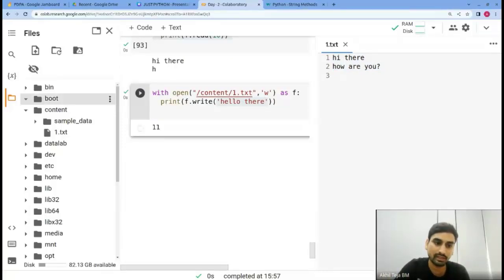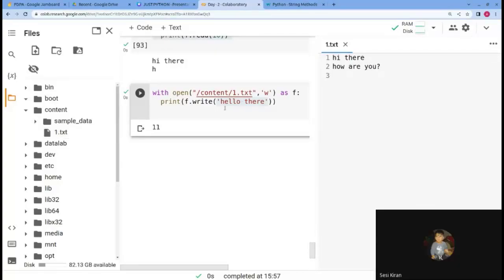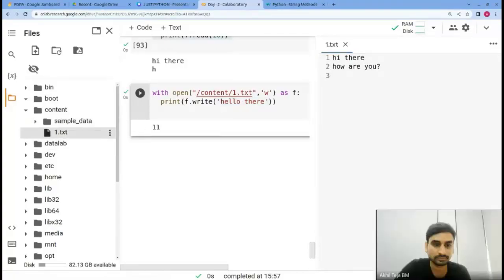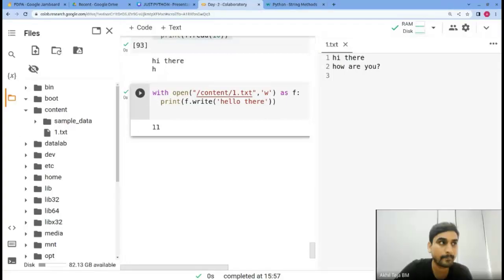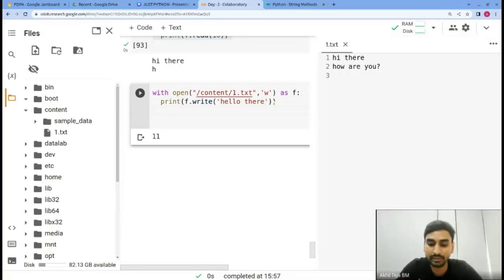Okay, let me now double click on 1.txt and read it. Am I writing it in 1.txt? Yes. Sorry. Is anybody speaking? Let me now, I just wrote it. Let me now read it.